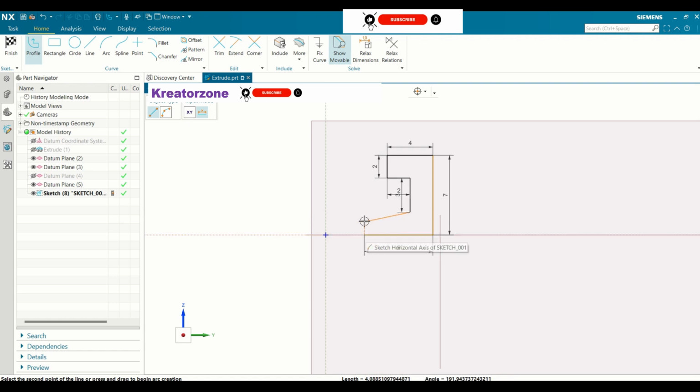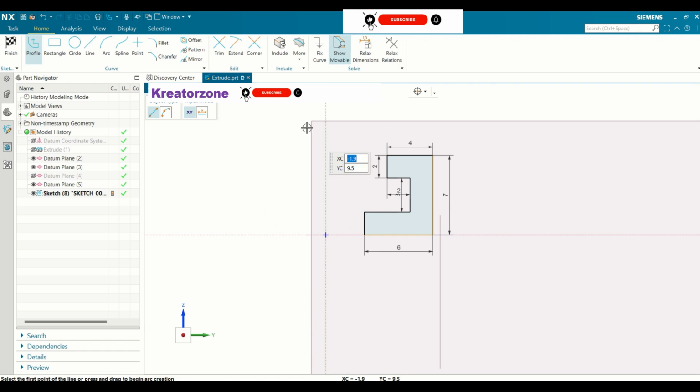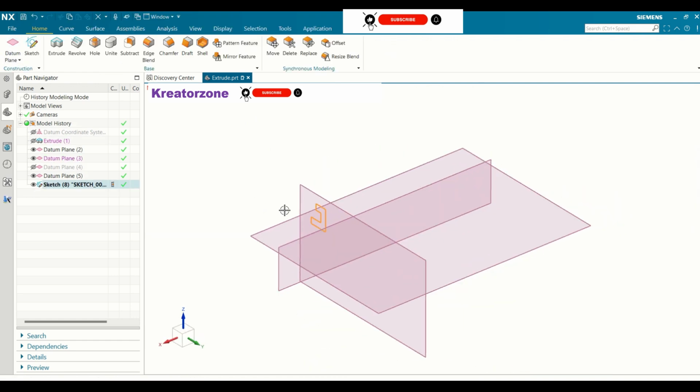Once you are okay with all the dimensions and the sketch, right click and click OK. So our sketch has been created. Click Finish to exit. As you can see, the sketch has been created.